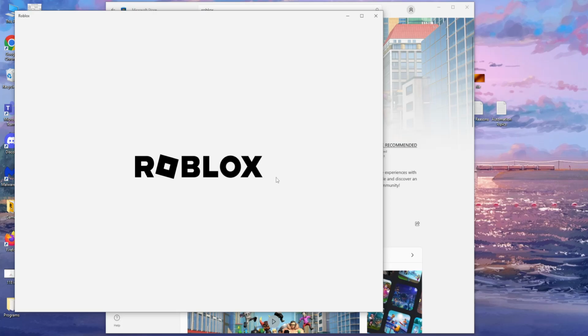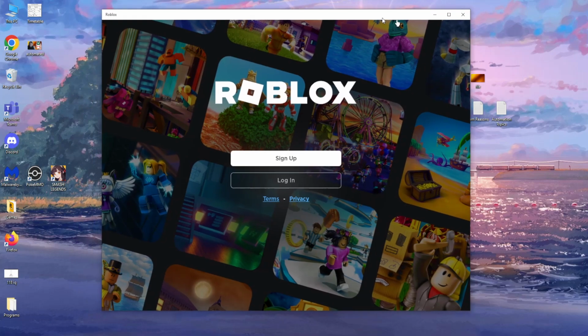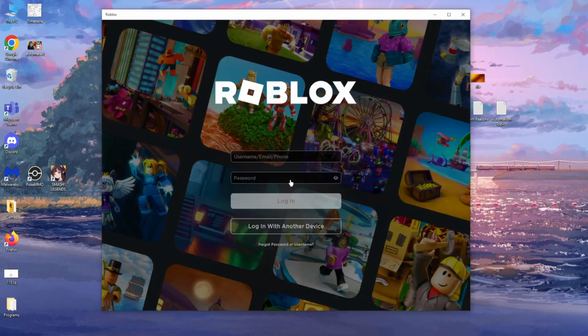So if we click on it, we get the client. So all you have to do is log in and then you will be able to play Roblox. So that is how you do it.